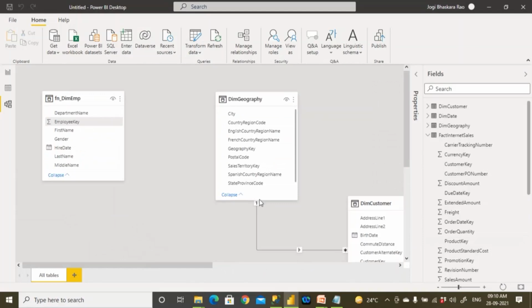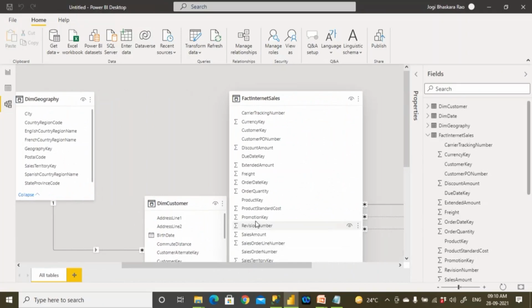I don't have any salesperson ID, so I will not be able to link. Some table is missing that I have to bring in and map. Okay, so I have to get the salesperson ID. Do we have any key?